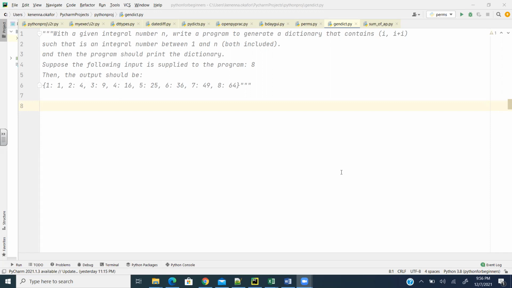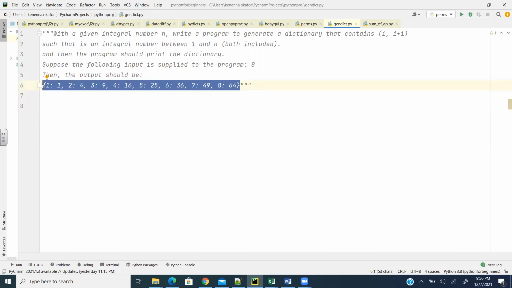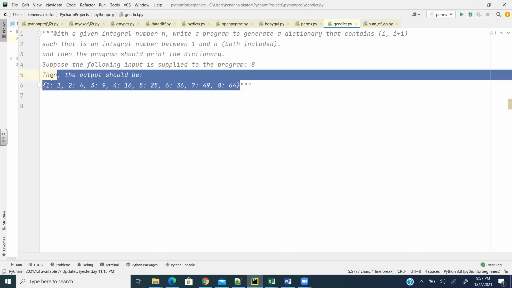Now this is it, guys. Suppose the following input is supplied to the program, that is 8. If 8 is given, then the output, and this is a sample of the output, this is what we should have. So we need to get a dictionary when the program is successfully executed. So a user or you, the programmer, supplies 8, then a dictionary should be provided.